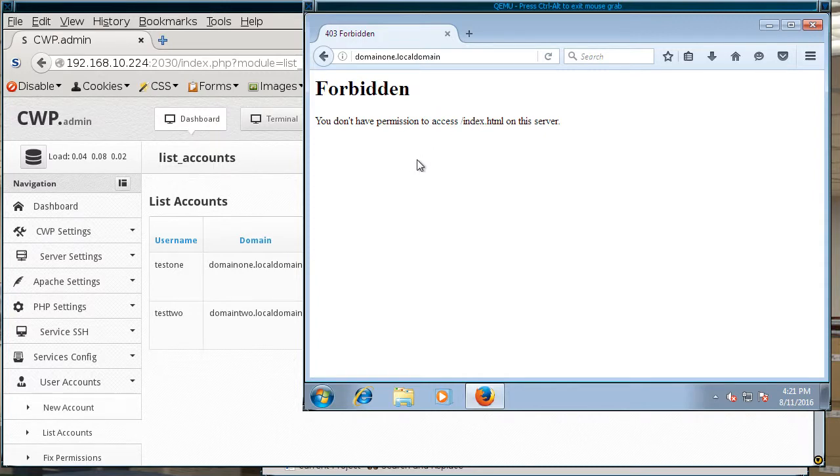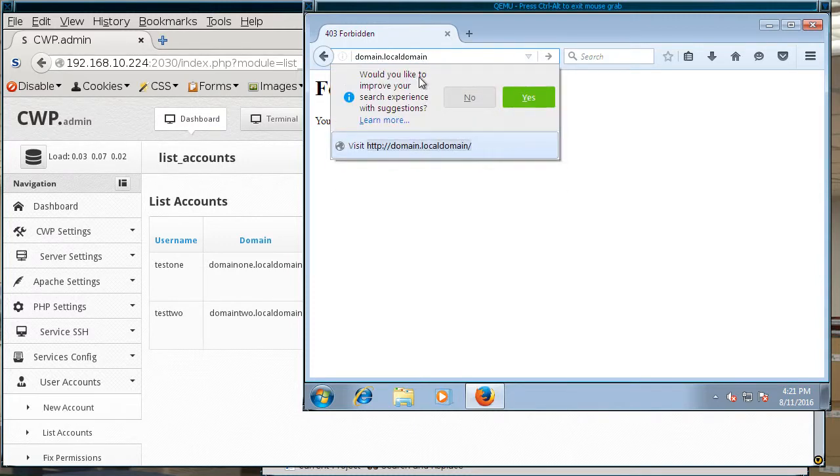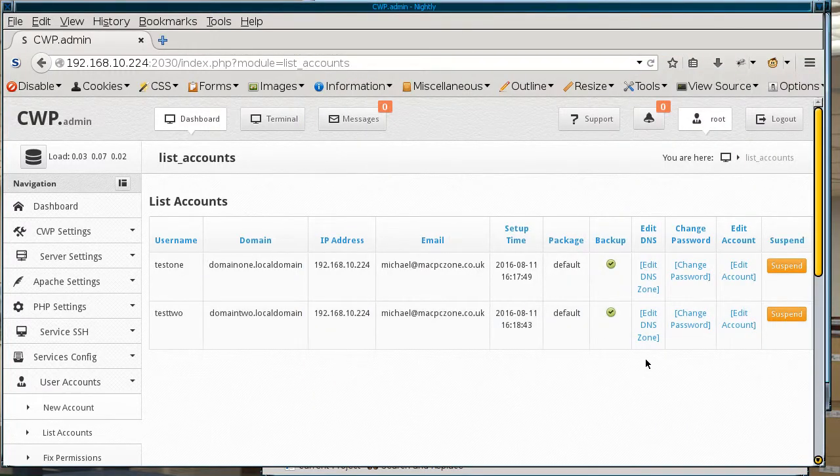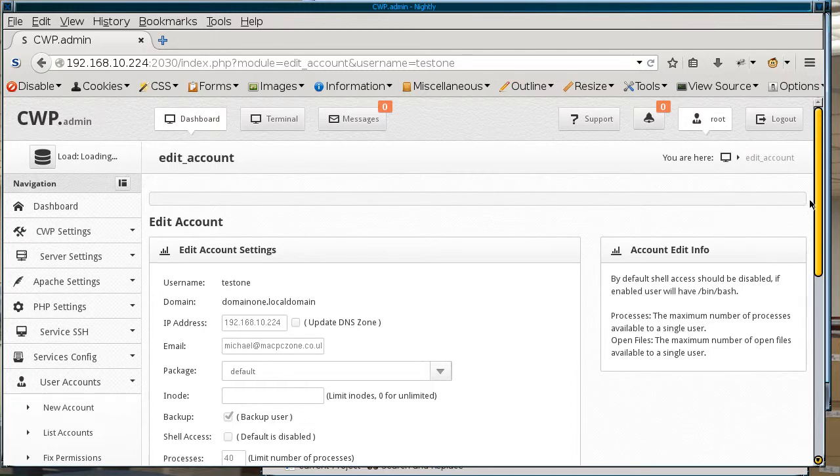So now if you try domain one again. Okay, so that's good. Now we have forbidden. That shows that at least we're connecting to it. Now this is one thing I've noticed about this. For some reason, when you first set up an account, it always seems to come up with that forbidden. So what you then have to do is, in each of the users, go into the account and then edit it.